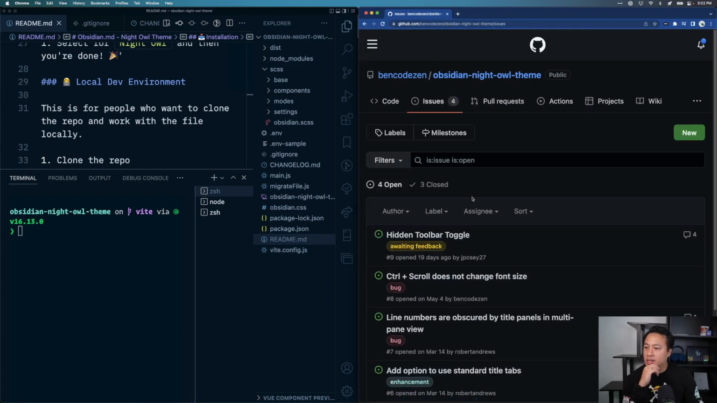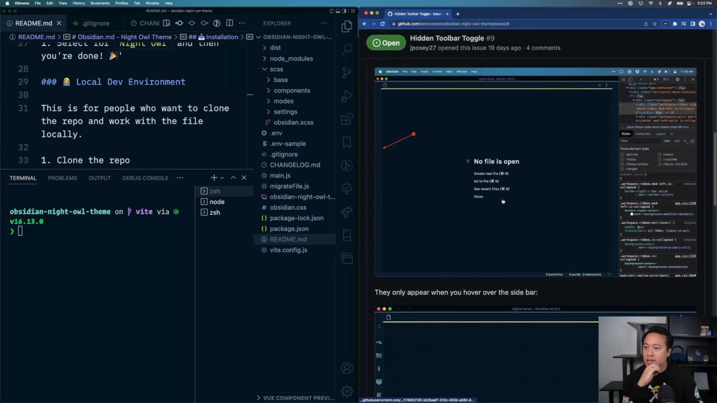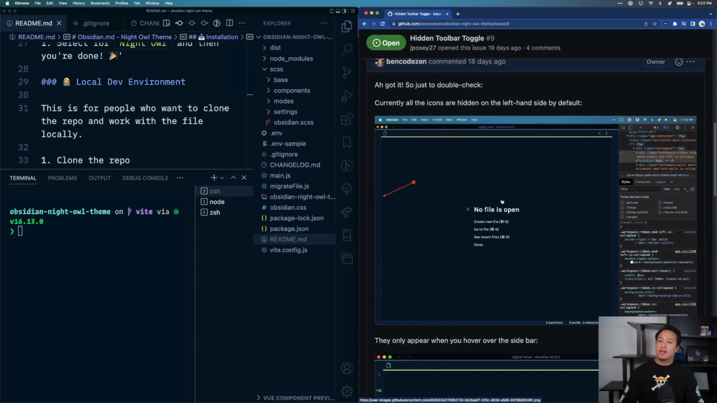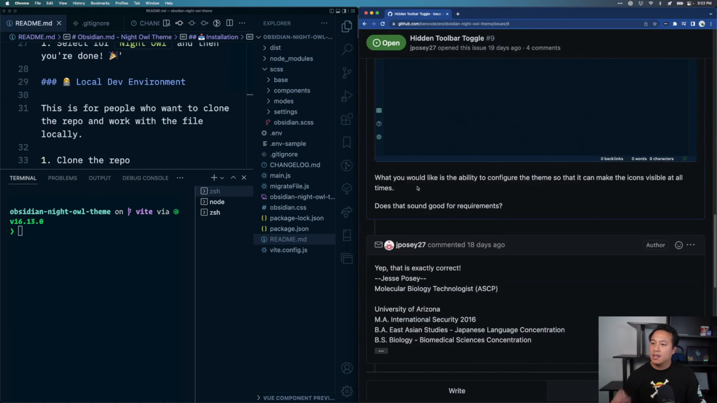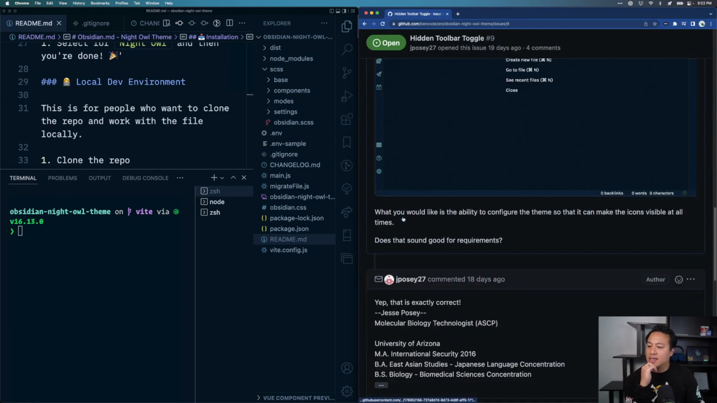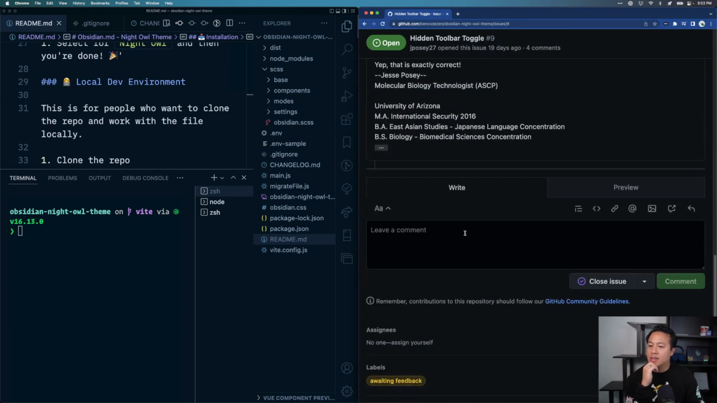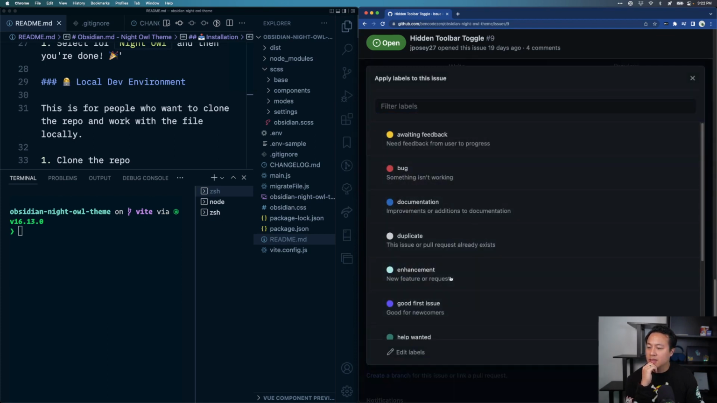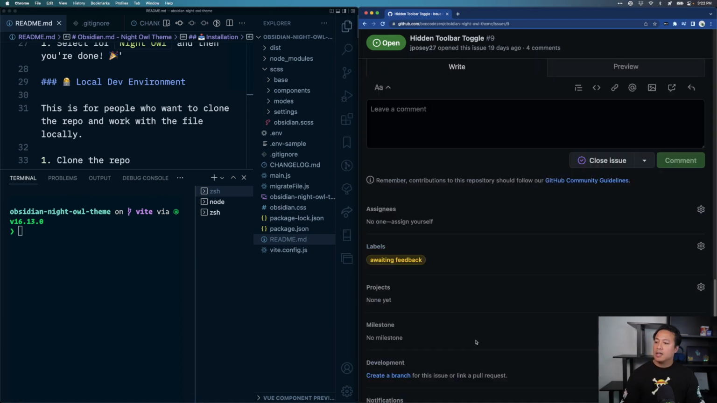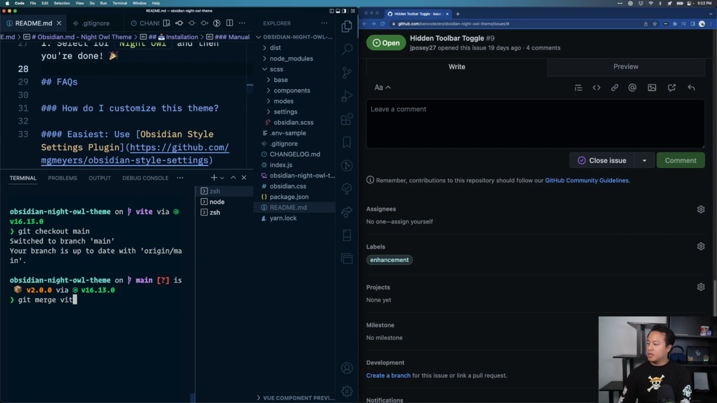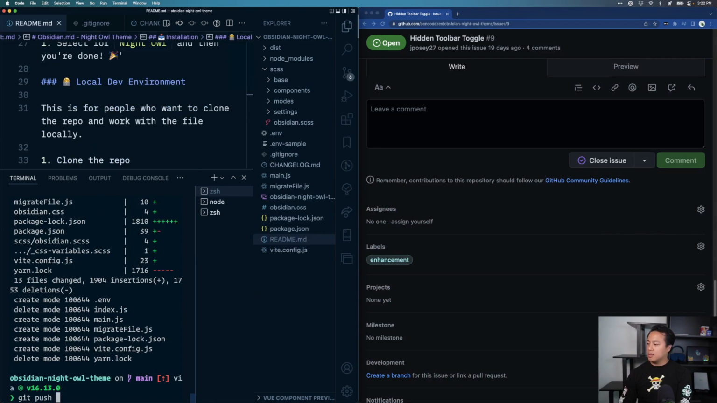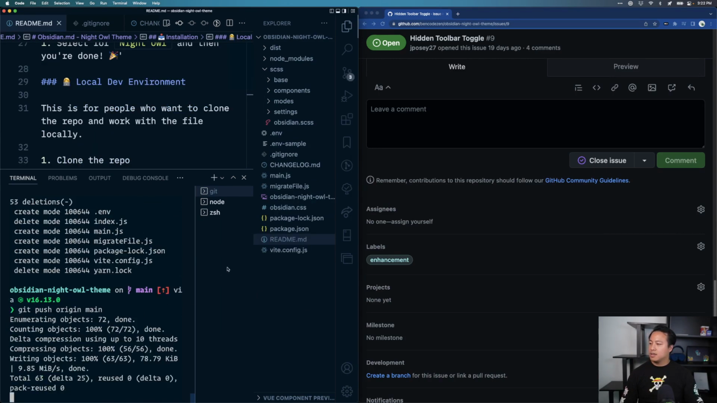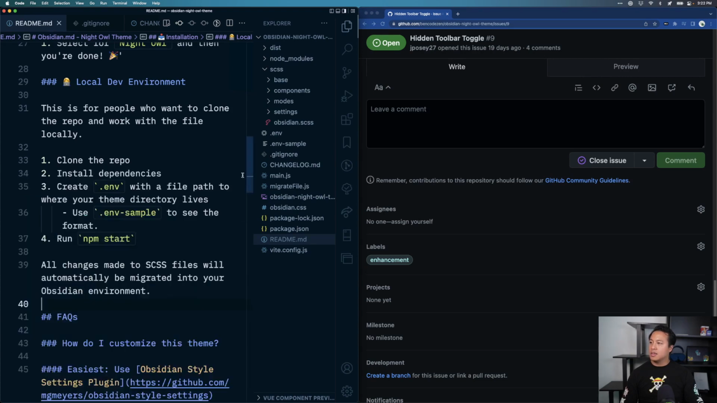I have some issues I need to work through. So for example, right here, we know that the theme is currently hiding this sidebar, and I want the ability to basically, oh, actually, I don't need feedback on this anymore. I just need to work on it. Okay, so a couple of things. Let's check out main, git merge Vite. Good. Git push origin main. Great. That's good.